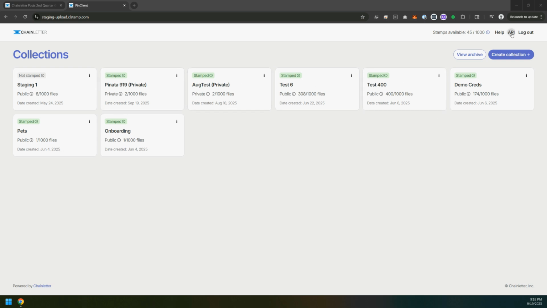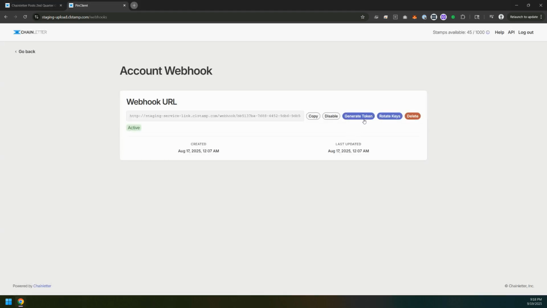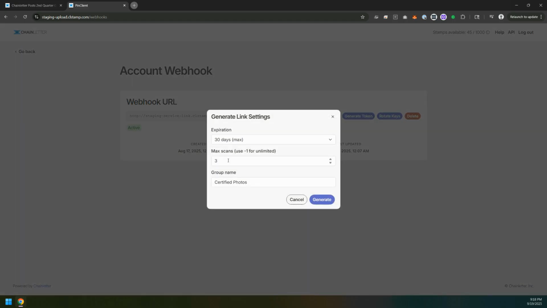I'm going to go into our API section, and for the purpose of this demonstration I'm going to generate a new token. It's going to be able to be used one time. We're going to call it Demo 919 because today is the 19th of September. I'm going to click on Generate.